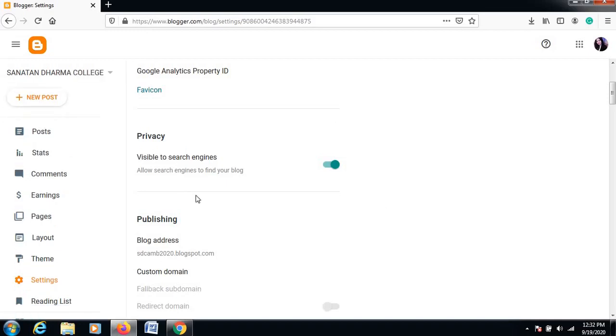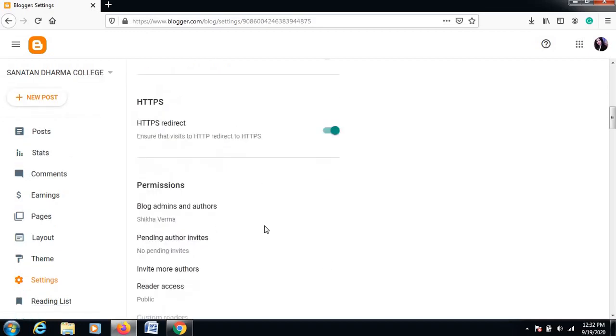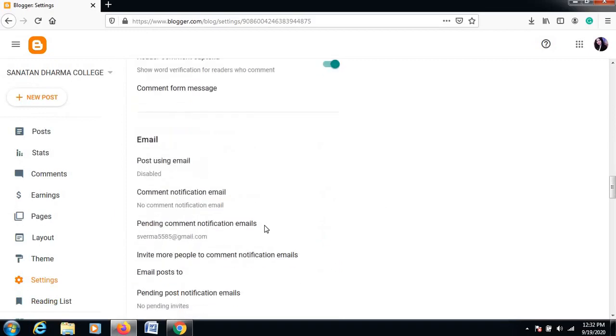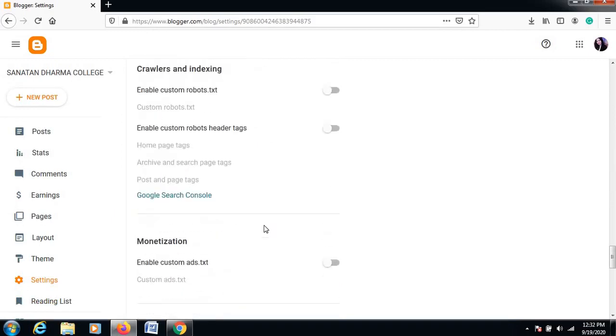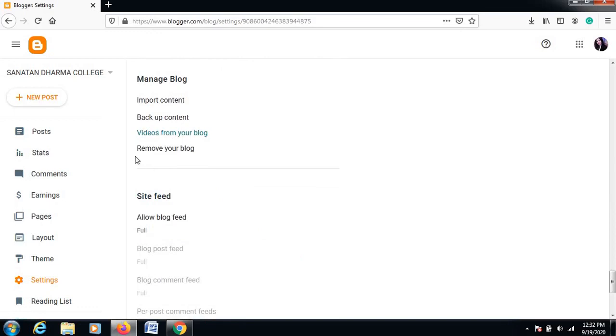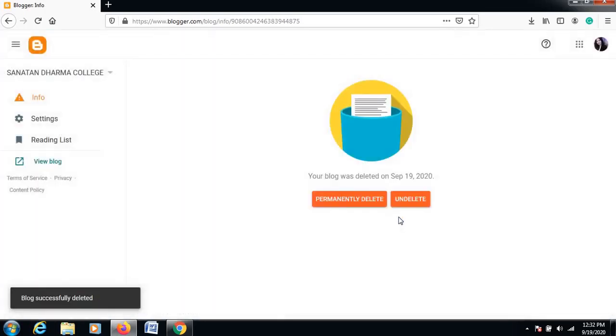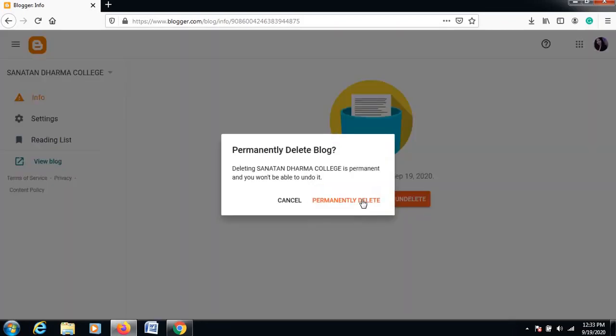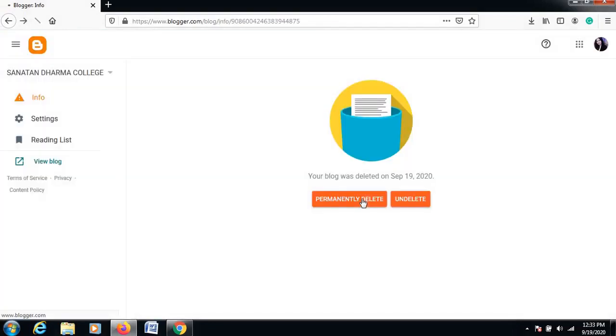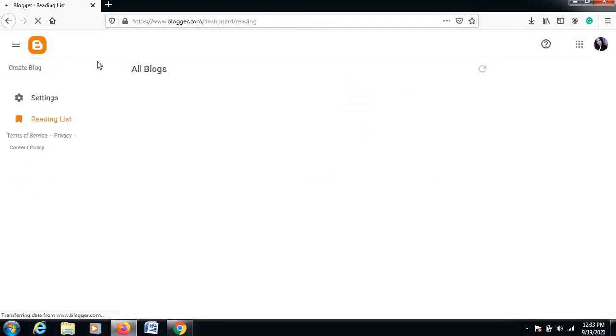And the main thing I want to explain in the settings part is how to delete the blog. If you want to delete your blog, then find the link, remove your blog. From here you can simply remove your blog by clicking the remove button. Just click on delete, it will remove your blog. And by permanently delete, you can completely delete this blog from your machine and from the server part. So now it is deleted, so there is no blog.